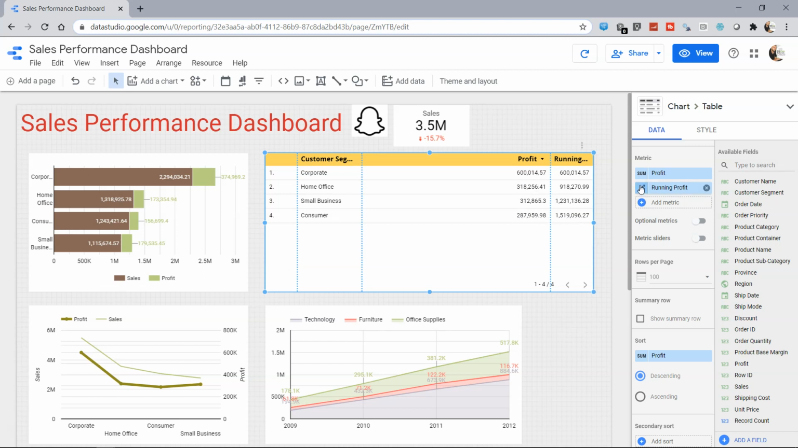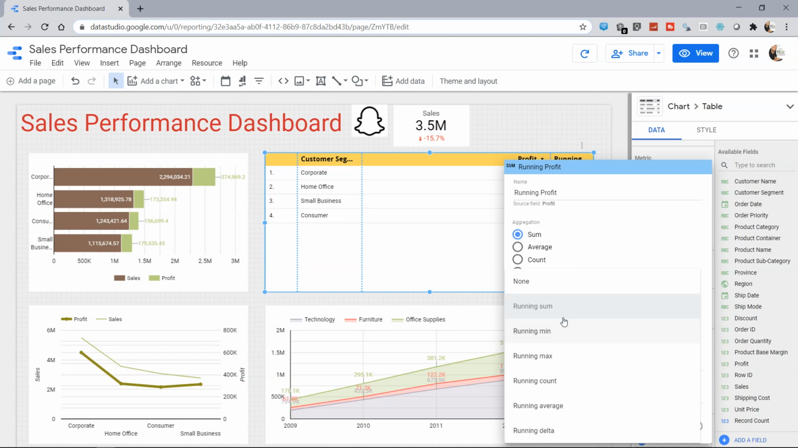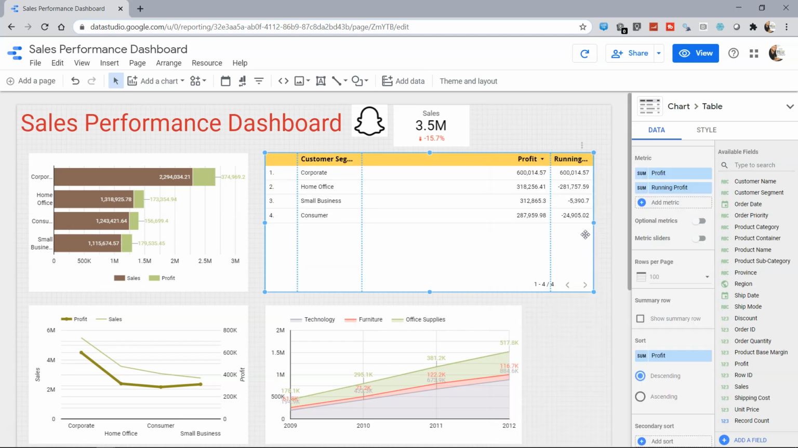Similarly, over here you have a couple more options. For example, along with the running sum you have running minimum, running max, running count, running average, and running delta. Running delta is a very interesting one. If I click it over here and come to the table, this is a running delta, and very easily you can identify that for the second row it is subtracting the 600,000 from 318, and that's why you are getting minus 281, and so on and so forth for the rest of the rows.